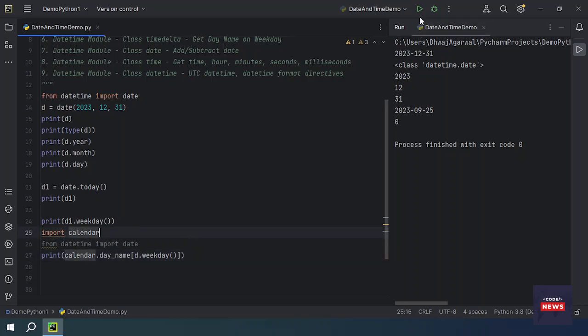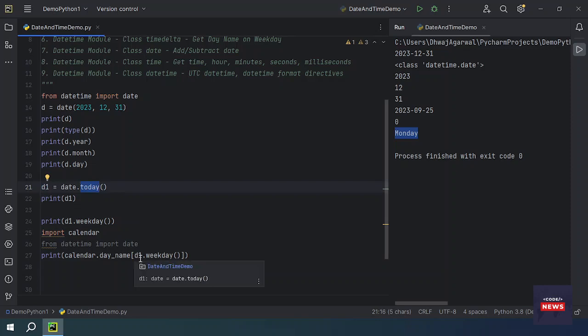Okay, let's run the program. You will see it's a Sunday, right? It's a Sunday on the basis of the value. Let me take D1. If you say it will print Monday. D1 is our current date, today's date. That is why we have used D1 dot weekday. What is the weekday number? It would be 0. 0 will be passed to this day_name, and then day_name will return the day name.